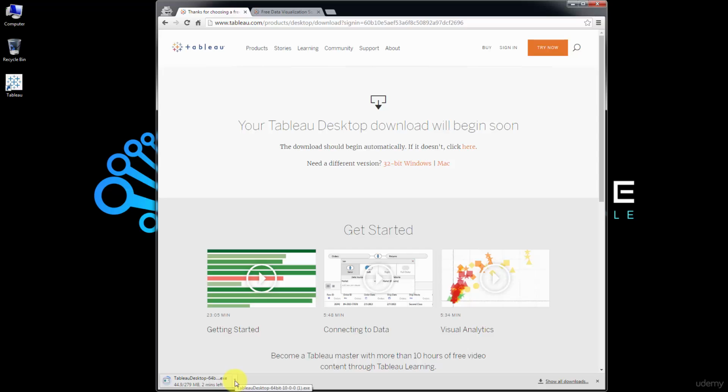So I'm going to cancel this one because I already have Tableau installed on my computer. And also you will notice that there are a couple of versions. So the version that's been downloaded is the one that has been recognized for my computer. That's a 64-bit Windows version. If you need a 32-bit version for Windows, you can get it here. Or if you need the Mac version, you can get it here as well. But normally the website will recognize the correct version that you need and download that one right away.